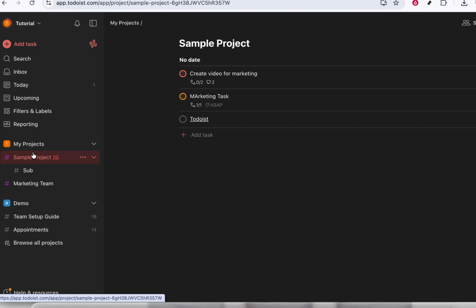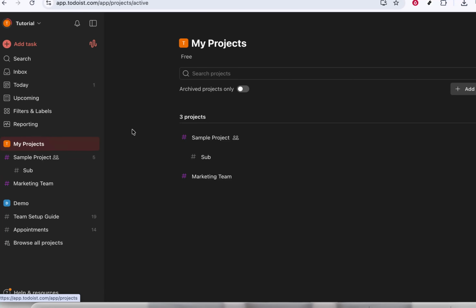This is your main hub where all your active projects are displayed. You might see folders, sub-projects, or color-coded labels, depending on how you organize things. Right now, you're only seeing the projects that are currently active and visible in your day-to-day workflow. To view the projects you've archived, you'll need to access the filter or view options associated with this project list.